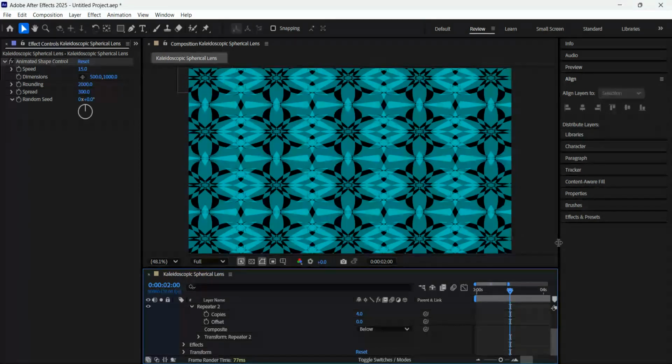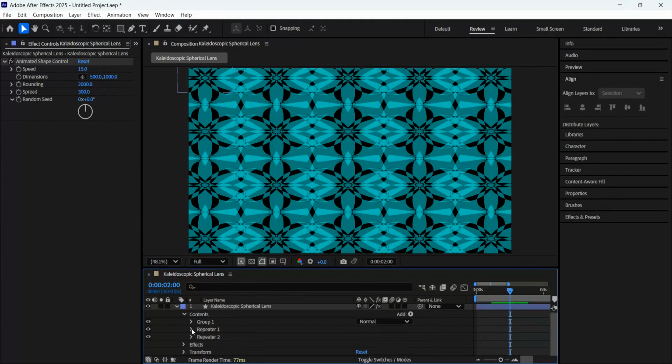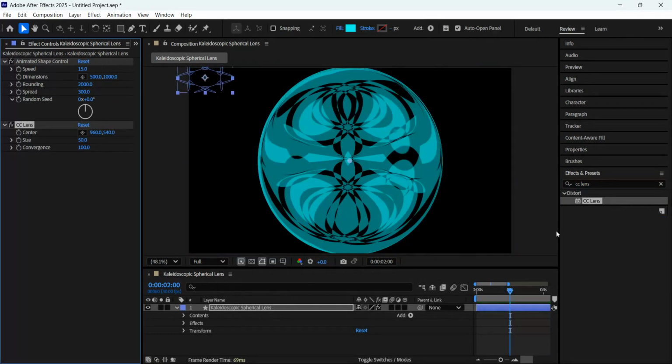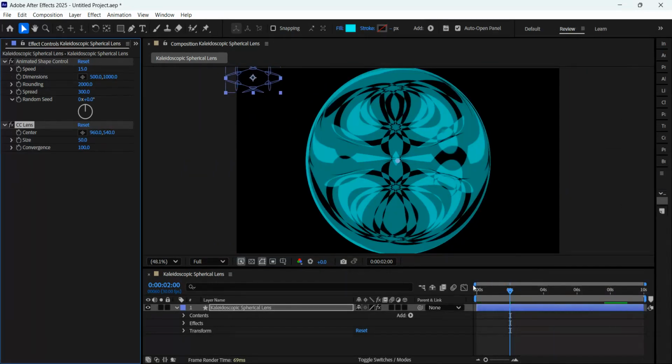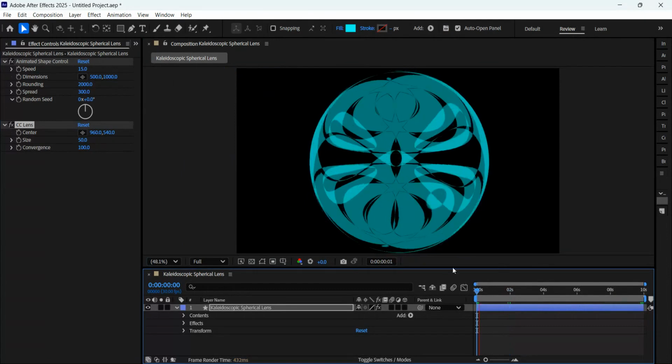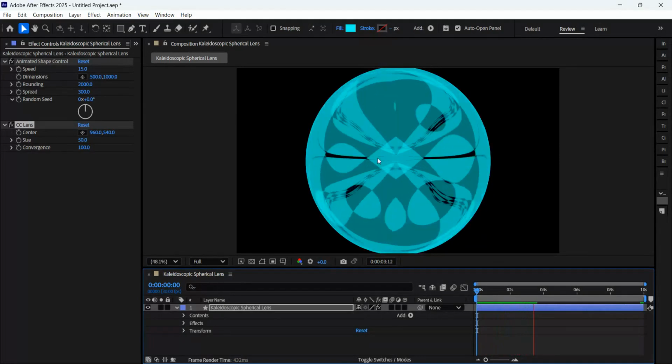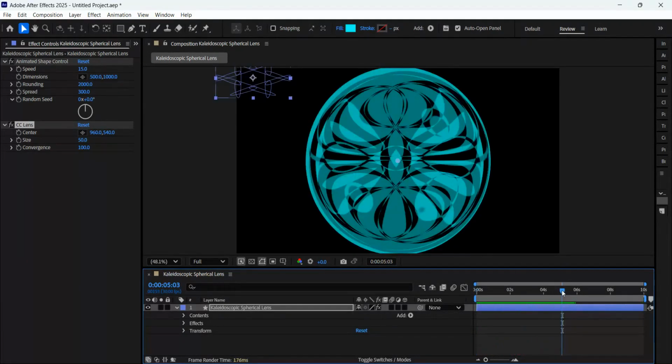Now let's add another effect. This effect is called the CC Lens effect. Let's go back to Effects and Presets and search for CC Lens. And this is pretty cool. It changes into something like a sphere that you can see. It is kind of laggy right now, but there's the sphere.